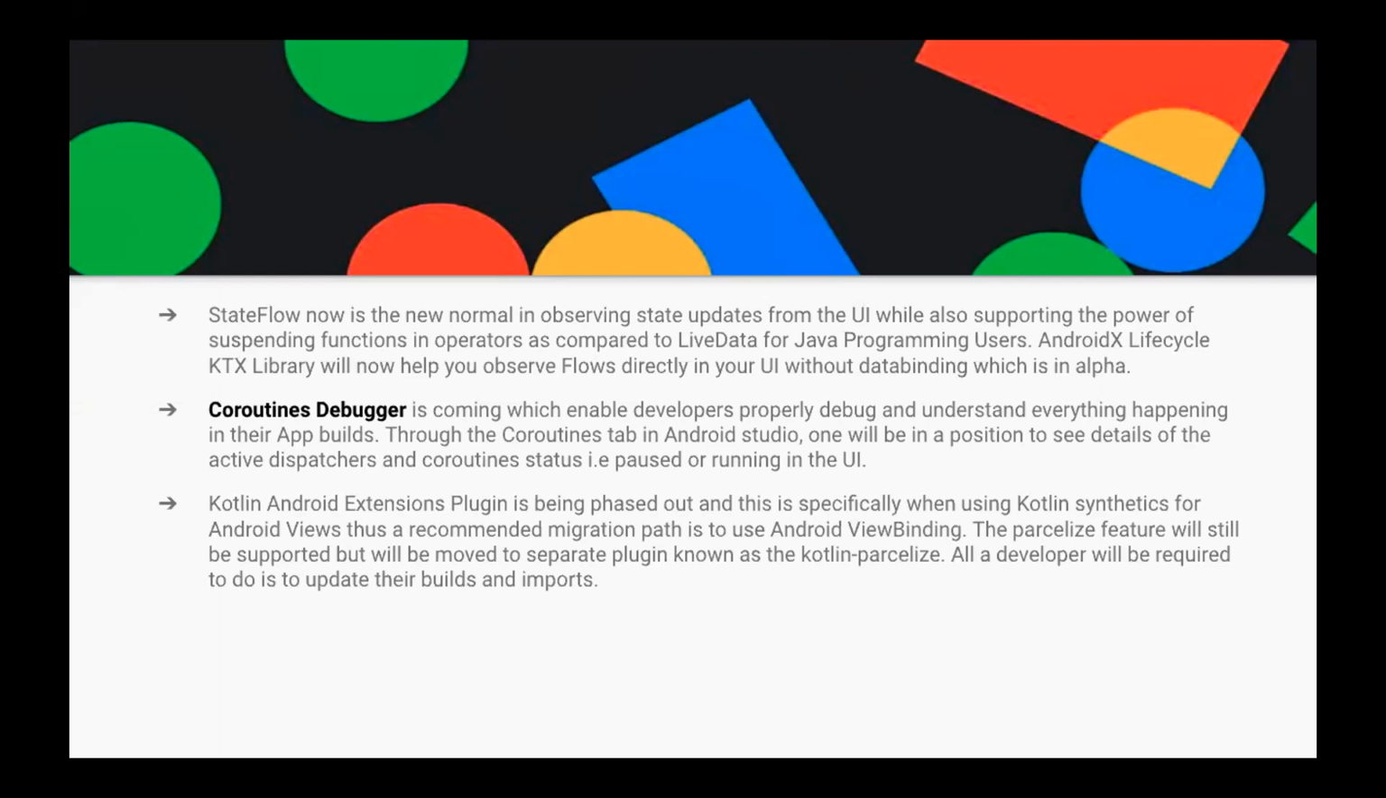Yes, you can proceed. So with the announcement that Android Studio future versions will come with a coroutine debugger, which will enable you to properly debug and understand everything happening under the hood in your app builds. Through the Coroutines tab in Android Studio, one will be in a position to see all details of active dispatchers and the coroutine status, which are maybe paused or running in the UI.